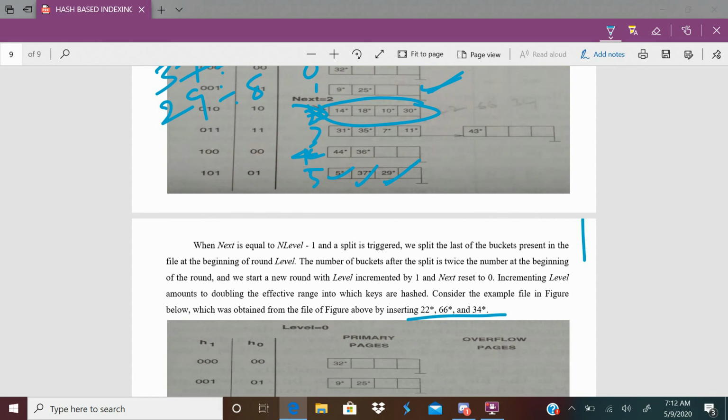So K mod 4, modulus 4. For all of these we have to use modulus 4. 22 modulus 4 is 2, so 22 should go into this record. Okay, this block, 22, right now it is 1 0. So here it performs a split. This has 4, 18, 10, 30. Now after inserting 22, it becomes a split.